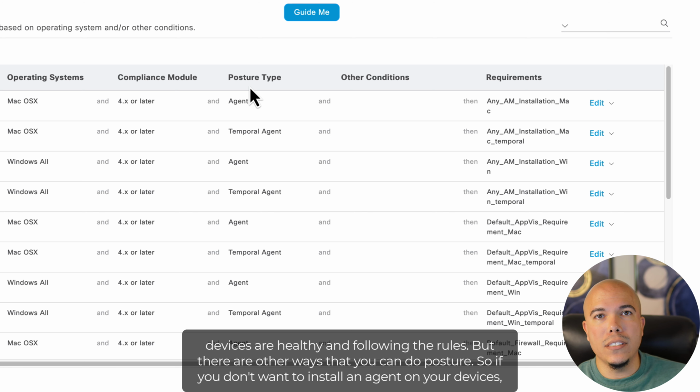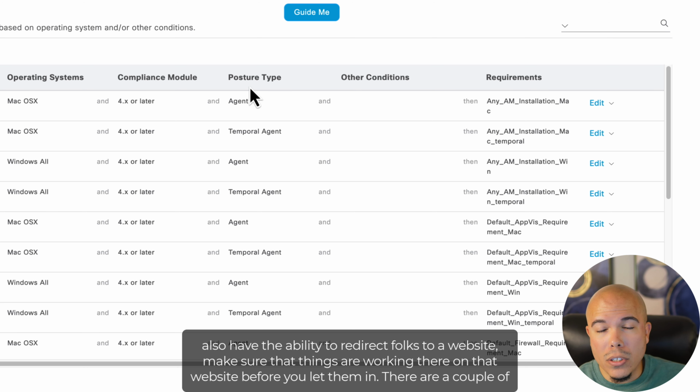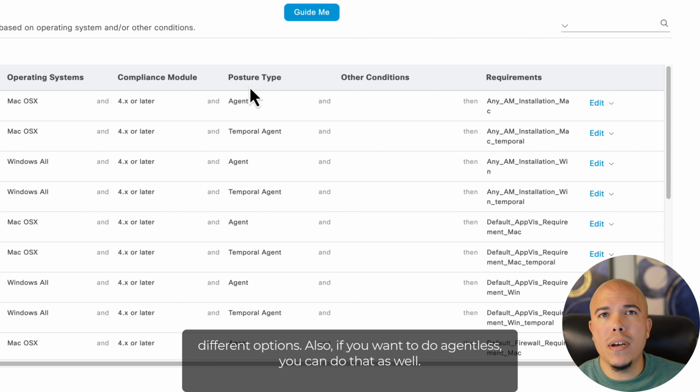But there are other ways that you can do posture. If you don't want to install an agent on your devices, let's say they're contractors, you can use a temporal agent. So a temporary agent that comes in, makes sure things are good, and then leaves. That's it. You also have the ability to redirect folks to a website, make sure that things are working there on that website before you let them in. There are a couple of different options. Also, if you want to do agentless, you can do that as well.